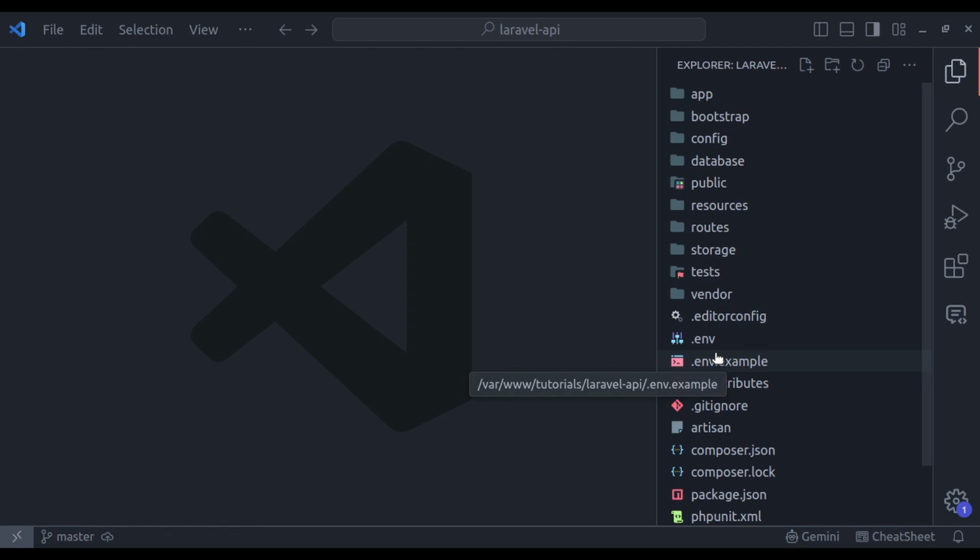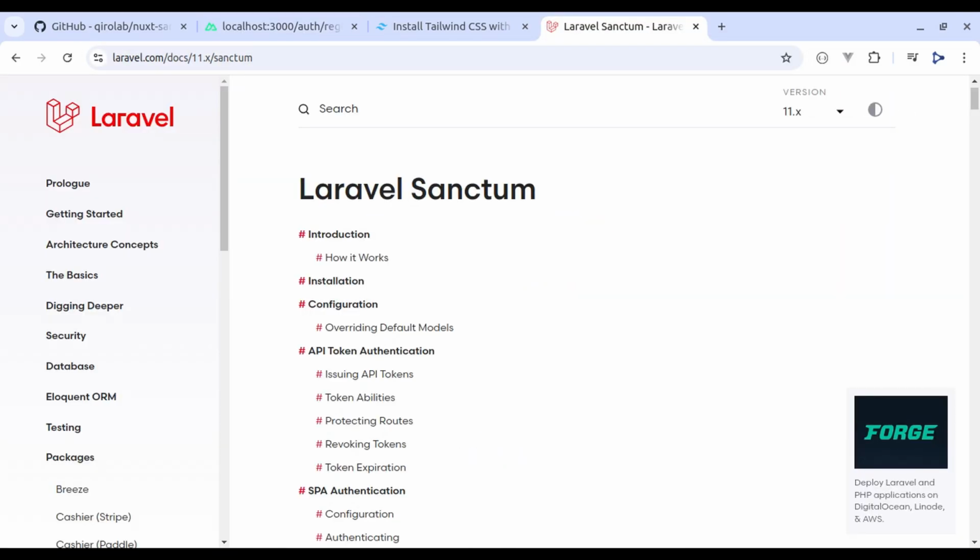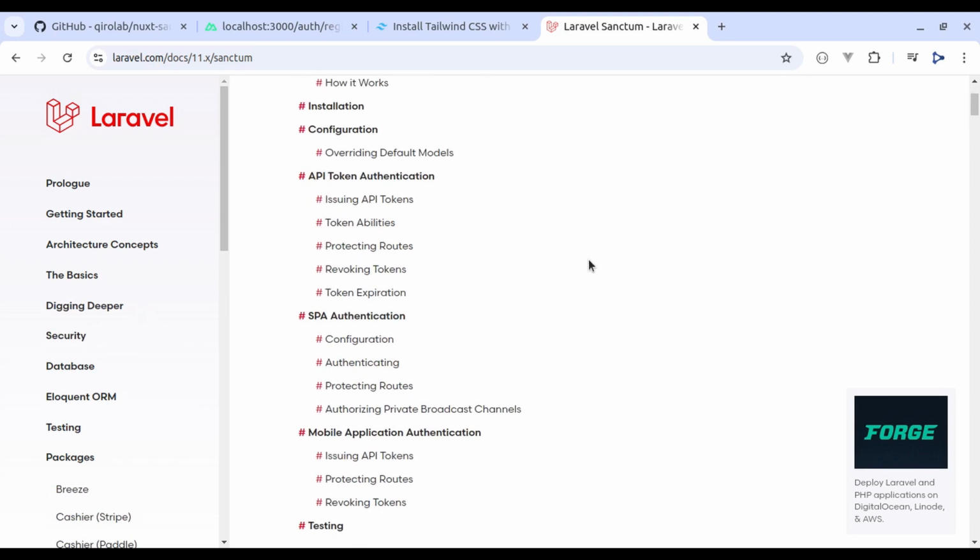Our next step is to install the Laravel Sanctum package. Let's refer to the Laravel Sanctum documentation. New tab, open the Laravel Sanctum documentation. Sanctum provides two methods of authentication: API token authentication and SPA authentication. While both options are available, SPA authentication is generally recommended when you are working with a front-end like Nuxt and an API backend. It offers great security benefits like CSRF protection and session handling, without the hassle of managing multiple tokens.